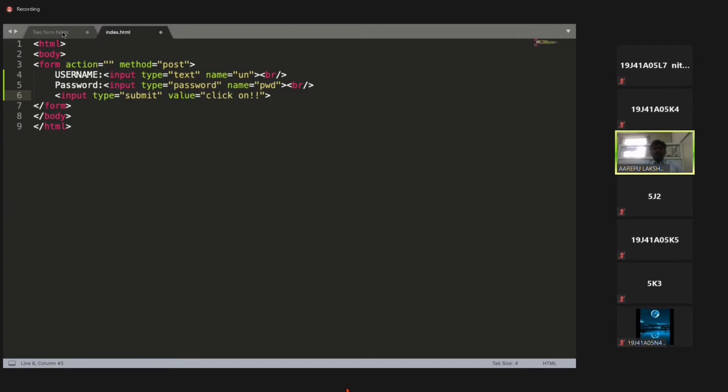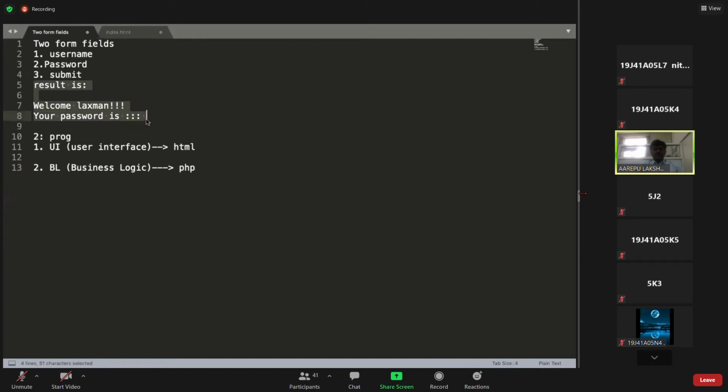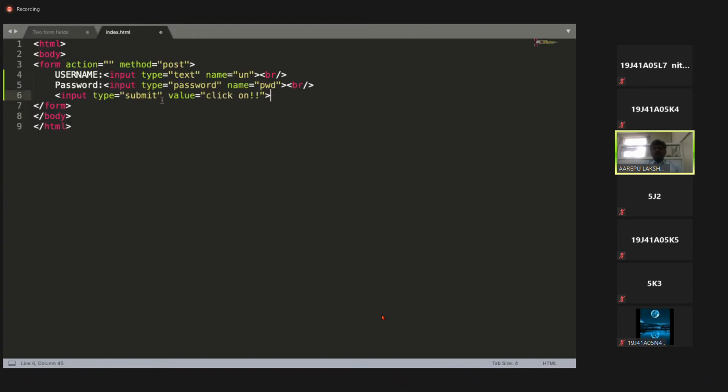So it is very simple. You are going to create form fields: username, password, and a submit button. This comes under business logic. We'll write it in PHP. Is there any doubt till here?